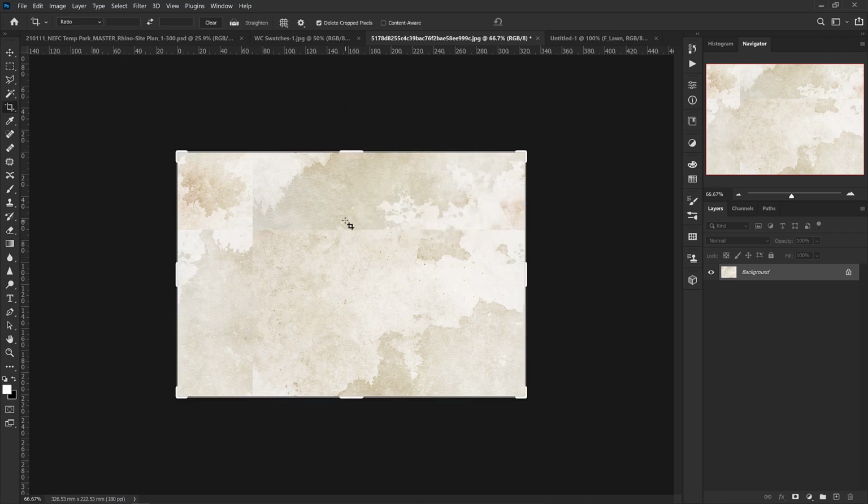So I'm going to go OK and just press V to get out of my crop preview. And basically what we want to do is mitigate the differences between these edges so that they are more even. So one way to do that would be to, again, use the marquee.